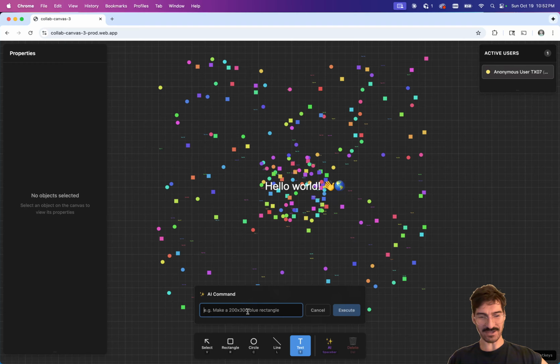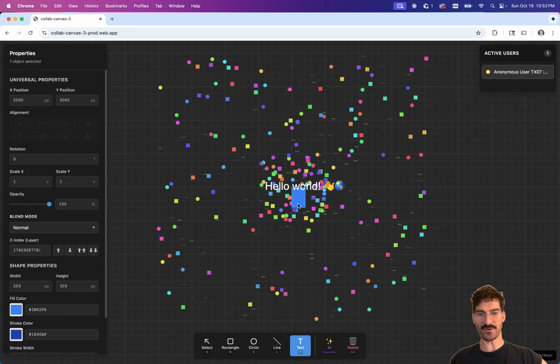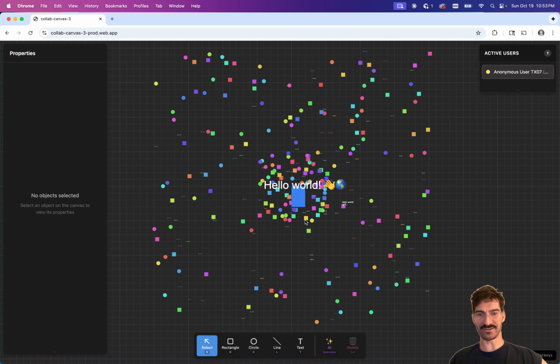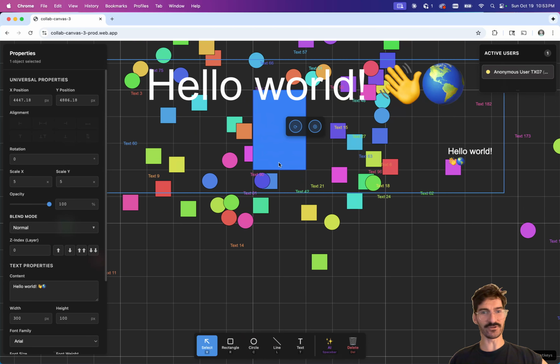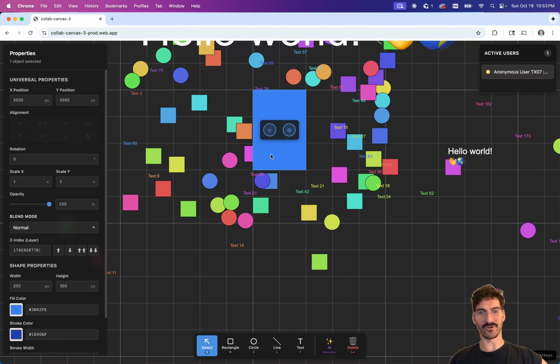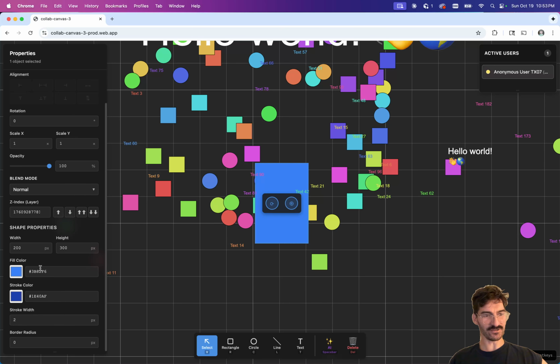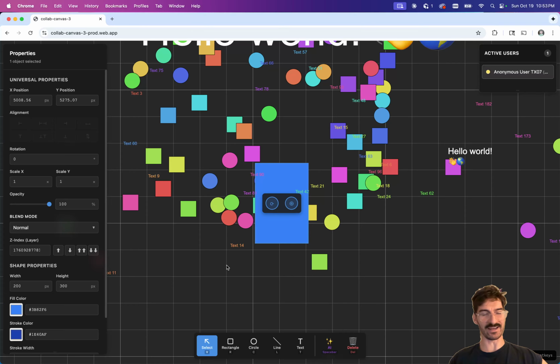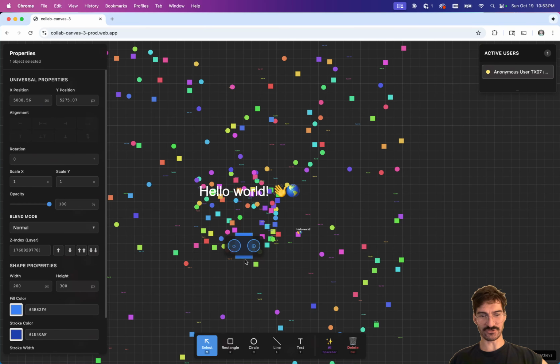And I'm going to go ahead and make a 200, 300 blue rectangle. Right now, that's an example command. Make a 200 by 300 blue rectangle. We're just going to start off with this because it's so cool. Going to execute that. And let's see. Oh, there we go. Right in the middle of our canvas. There is our 200. Oh, it's stuck behind our hello world. There we go. Our 200 by 300 blue rectangle. It is truly fascinating.